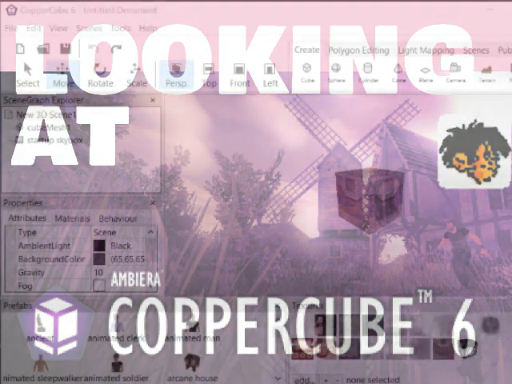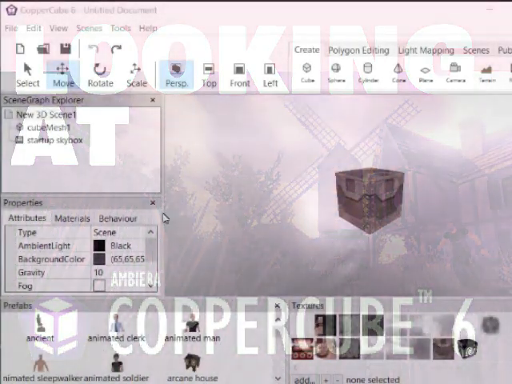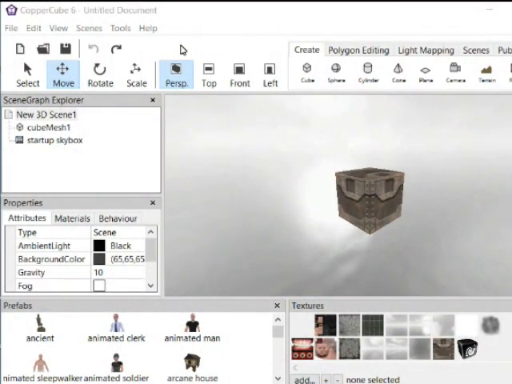Hi, I have been testing a 3D game engine and editor called Coppercube. The base form is freeware, so this is what the Coppercube interface looked like when we opened the application up. We have a Scene Graph Explorer window that is showing what items we have in a scene. Starting up, we have a cube mesh and a skybox.